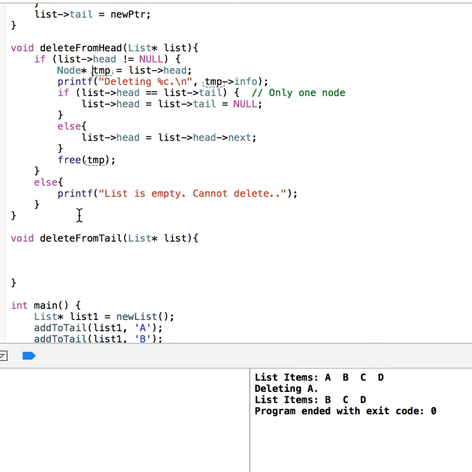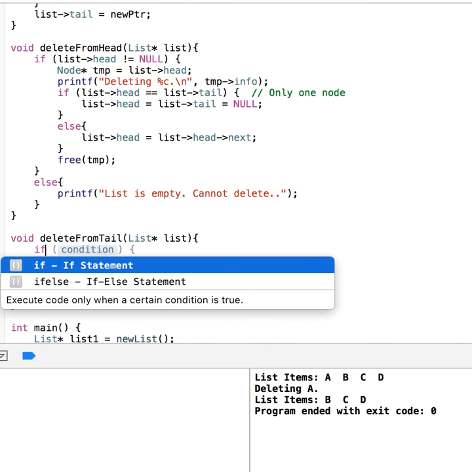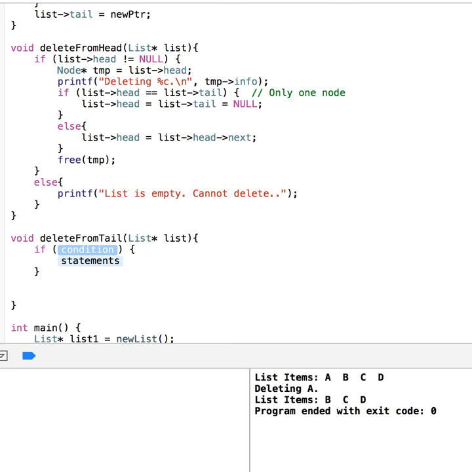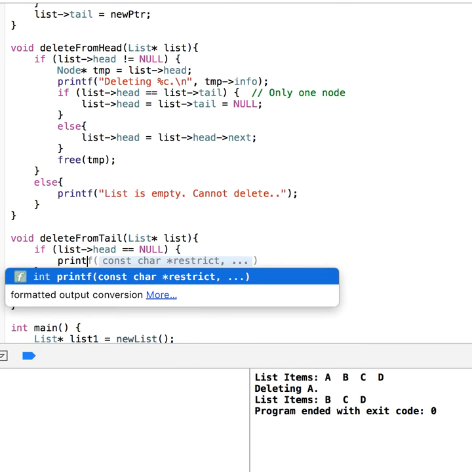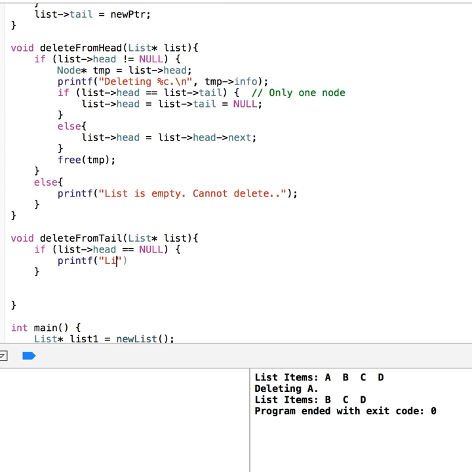By the way, first of all, we need to check if the list is empty or not. So let me make a change right now. Instead of checking not empty, I will say if list is empty. If head is null, which means it is empty, I can just display a message to the user: list is empty, cannot delete. Otherwise, now that means the head is pointing to somewhere.